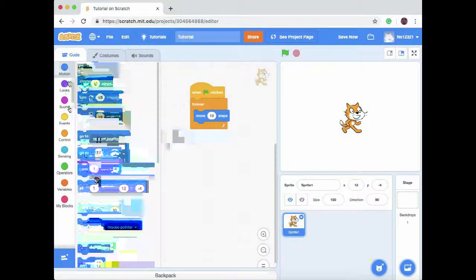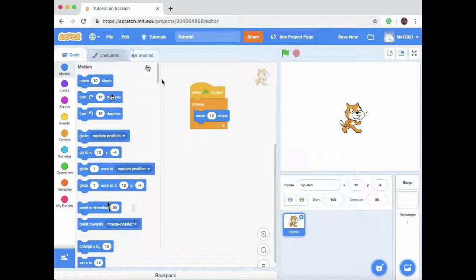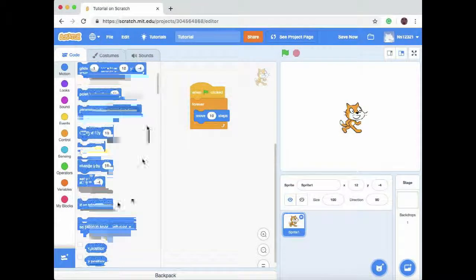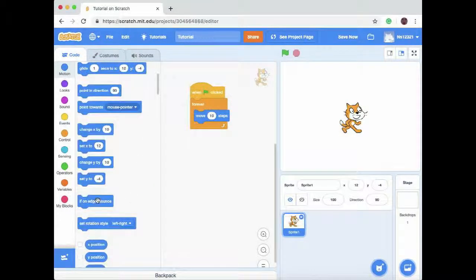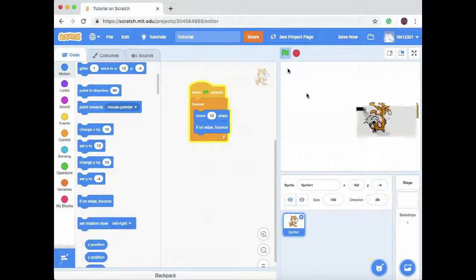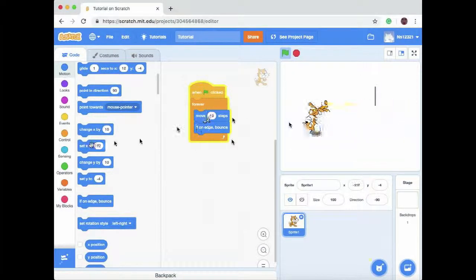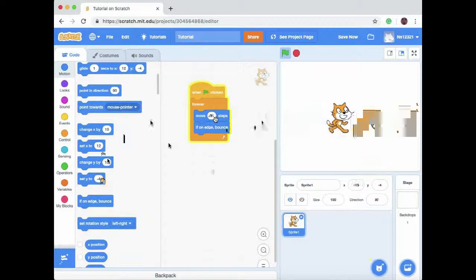But just to keep him on the screen, we can do another one, and this one's probably a really simple one. If you scroll down a little bit on the motion blocks, the blue ones, you'll see "if on edge, bounce." So if we do that, he's just going to bounce. It's kind of weird bouncing, but whatever. If we just do this simple code, he'll walk forward and bounce. We can also change this to 20 steps, and he's going faster, as you can see.